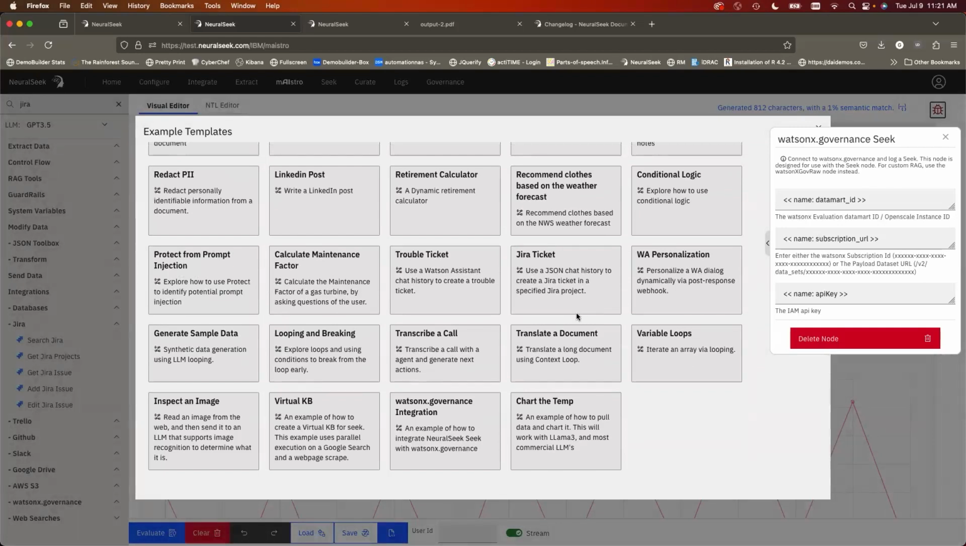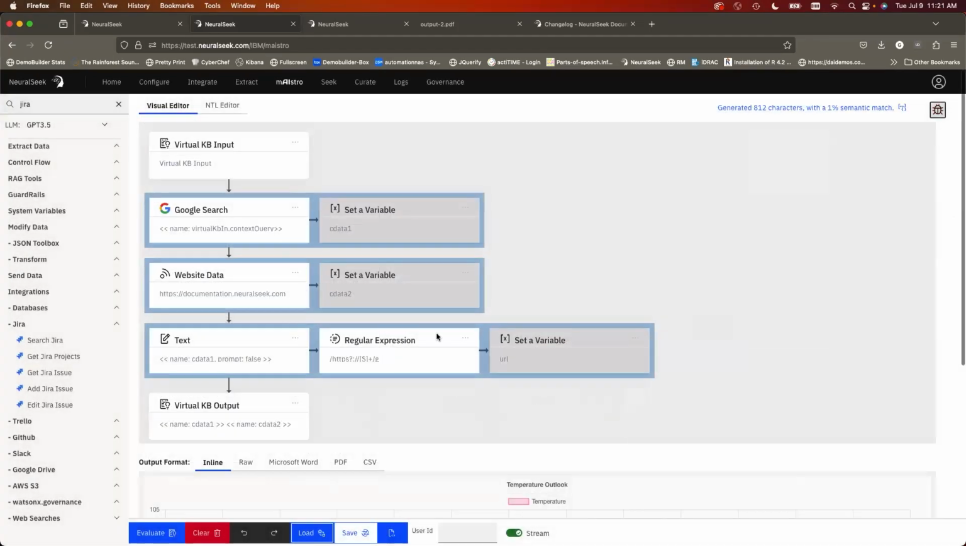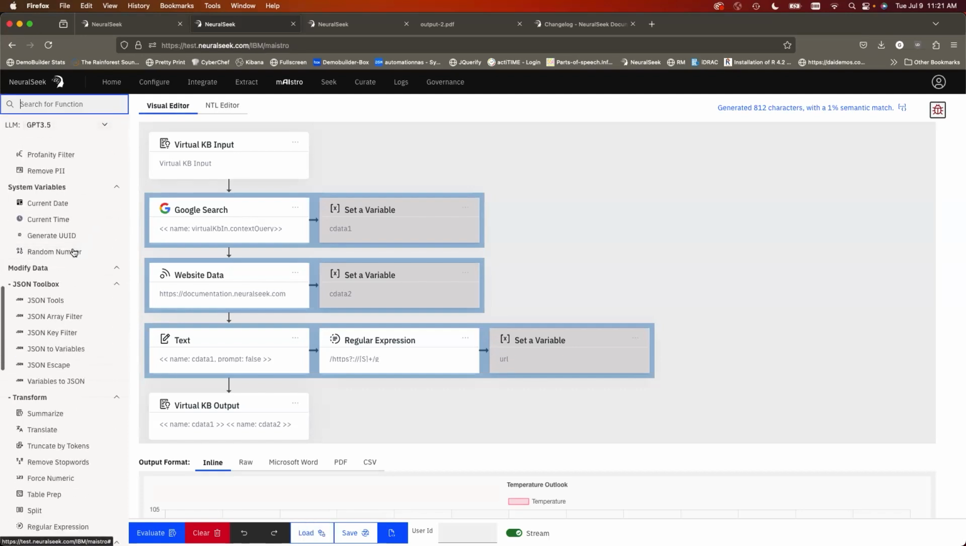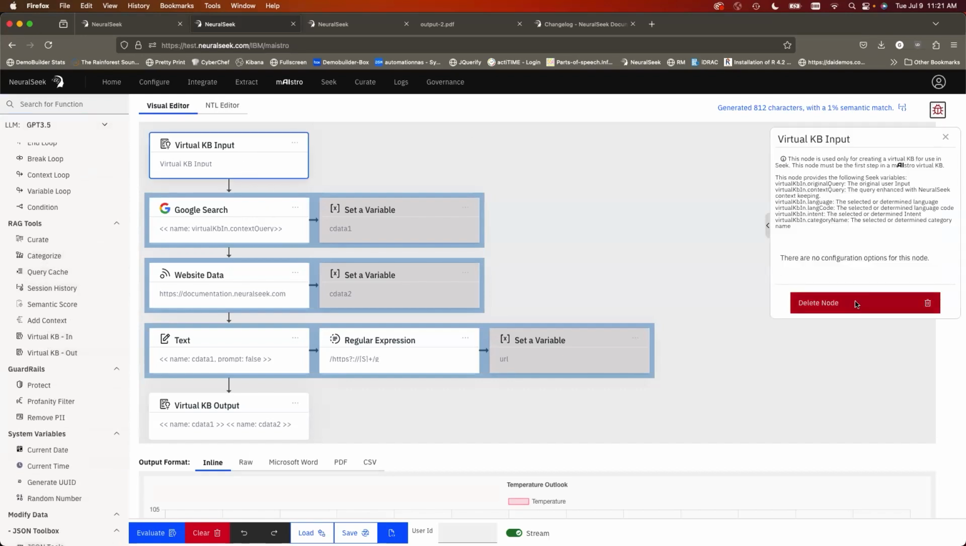I don't know if we had talked about it last time, but virtual knowledge base is something that's coming up quite a bit, so I'm going to touch on it one more time here. Virtual knowledge base allows you to do anything you want inside of mAIstro and then bundle it together for use as the knowledge base of Seek. Basically to do this, there are two little magic connectors, and these exist up underneath RAG tools. Let me unfilter and go to RAG tools, virtual knowledge base in and out. When you click on them, it shows you what is magically populated for you.